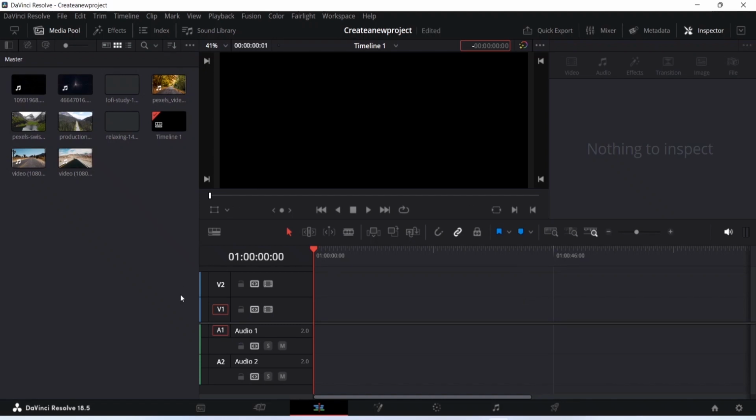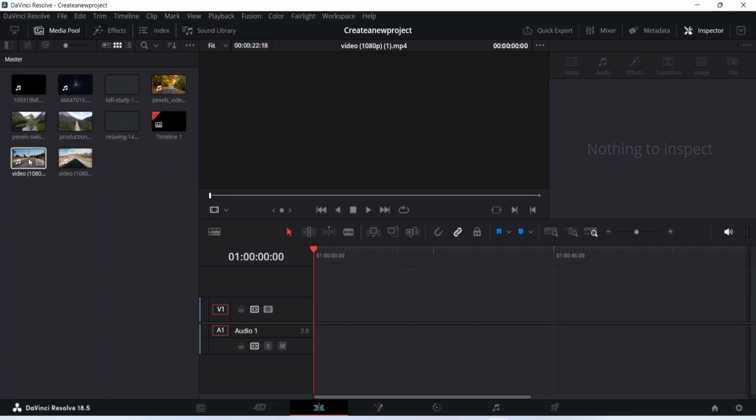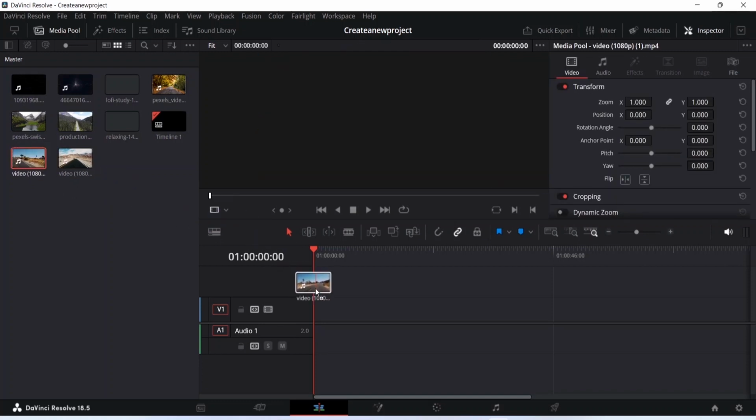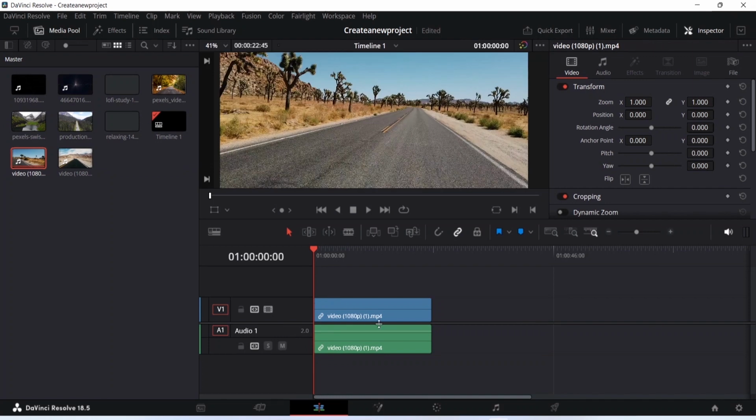Now as you can see, I have already launched the software interface of DaVinci Resolve. Now to start creating your text over video, first of all we need to bring and select the video track on which you want to create your text over video. Now, for example, I want to use this video and use the mouse to drag it on the timeline.